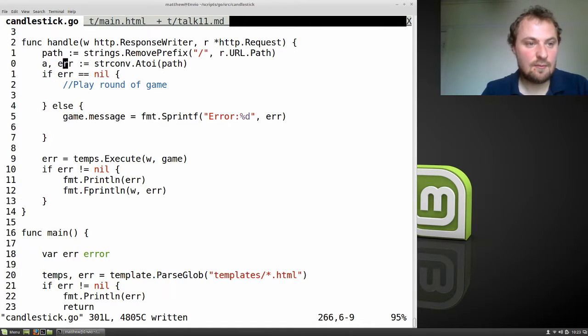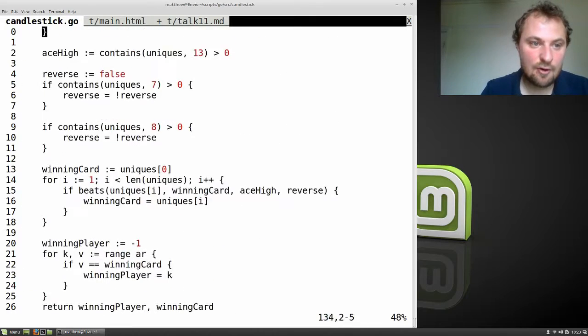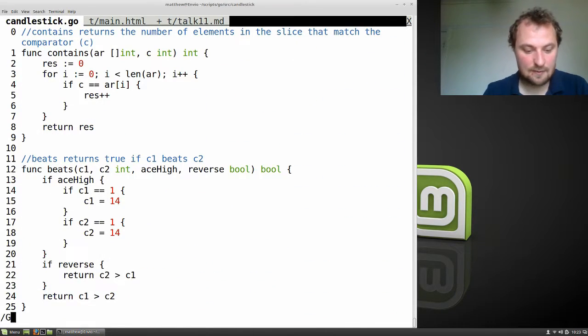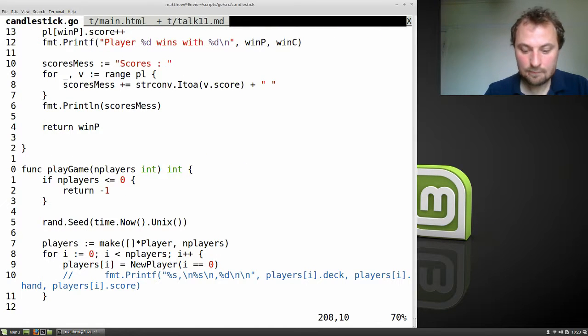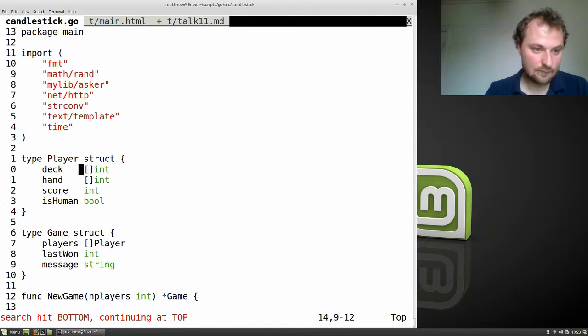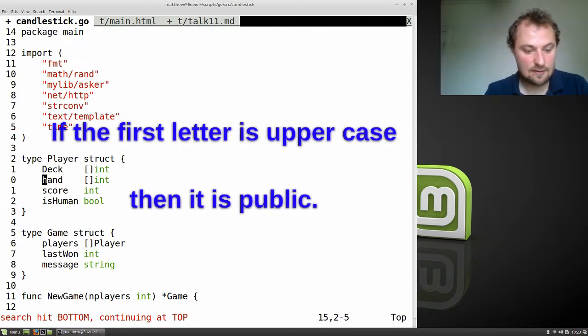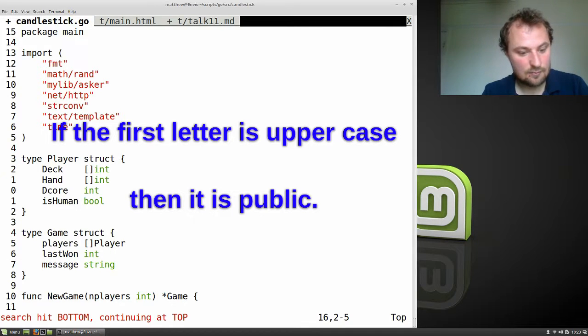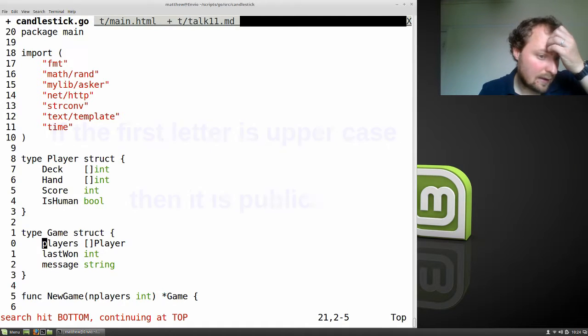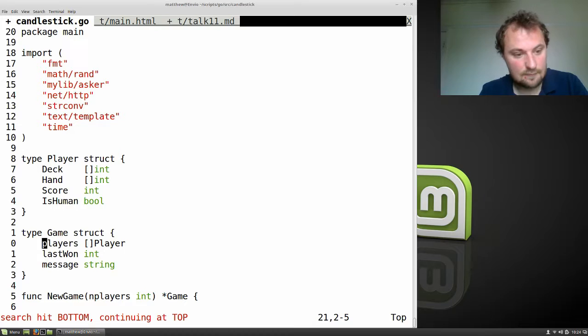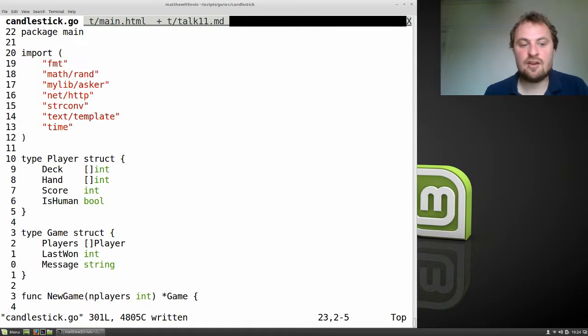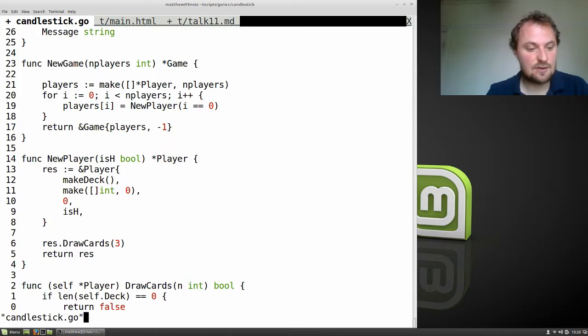I did make a mistake. When I said that these could all be lowercase, that was wrong. So we need to go and find our game struct. Everything we want the templates to be able to read needs to be a public property. Deck, hand, and yep. So we're going to get a ton of errors. I'm just going to go through and fix up those errors very, very quickly. Okay, I think I've edited all of these out. I'm just going to quickly test.